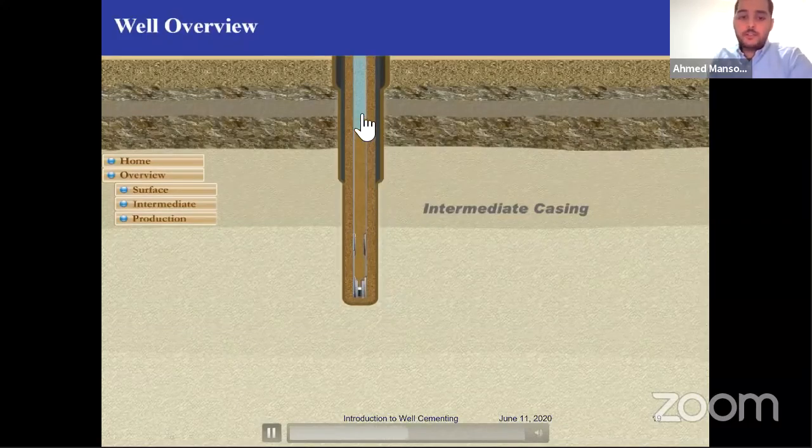And then we bump the spacer. After that, we drop the bottom block and then bump the cement. And after that, we bump the top block and start displacement, as you can see here.